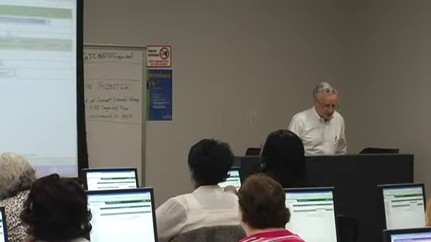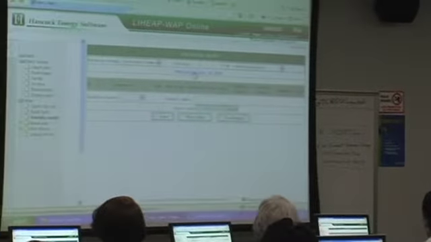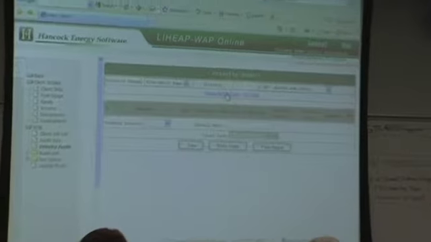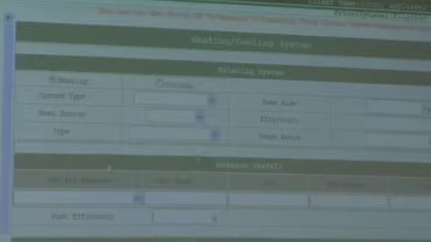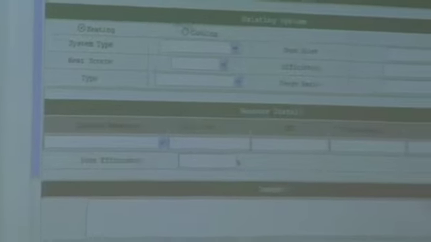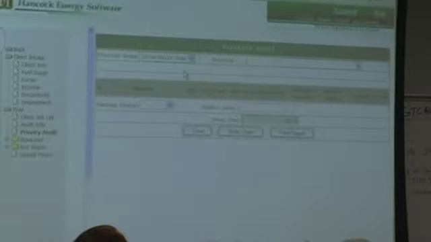So the first one is I go to health and safety. And in health and safety, I have 2 qualifications for right now for measures that I can add. I have heating and cooling measures, health and safety measures related to the heating and cooling system. So what I did here, let me back up again, is I said I have a site-built home.